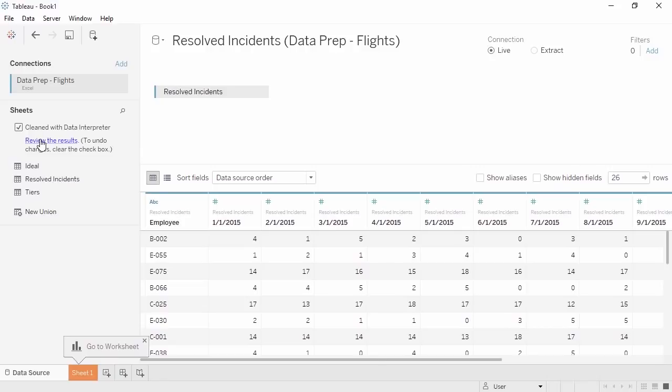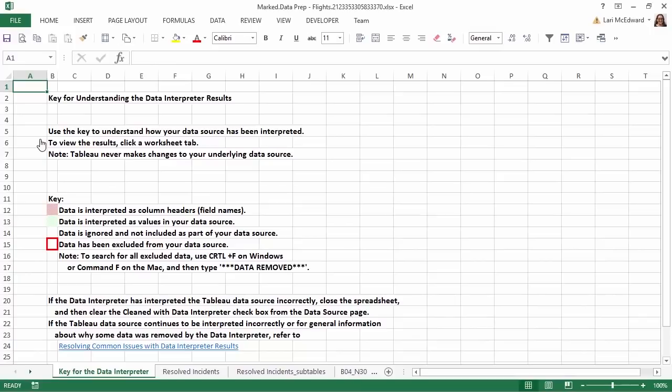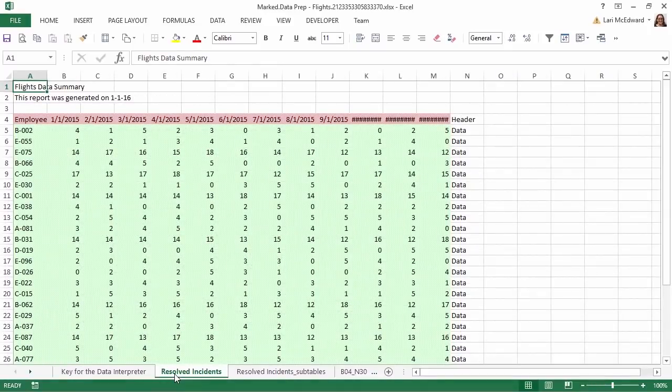This will open an Excel file describing the changes. If we click to the tab we used, Resolved Incidents, we see which fields are being used as headers in red and which are considered data in green. Before we go back to Tableau and our data source, let's take one more look at that Ideal tab.